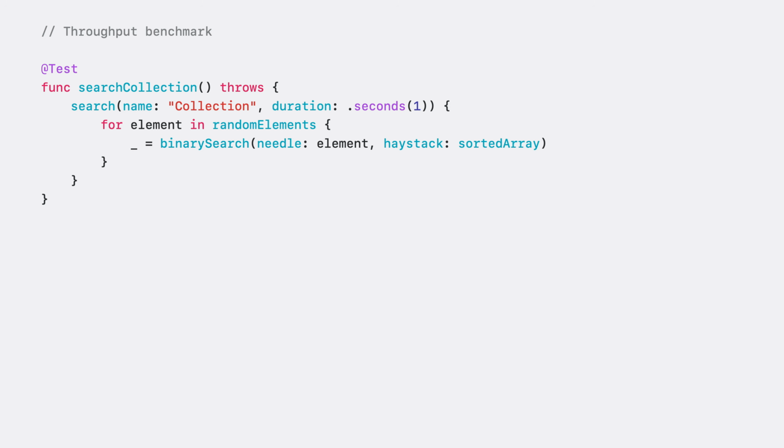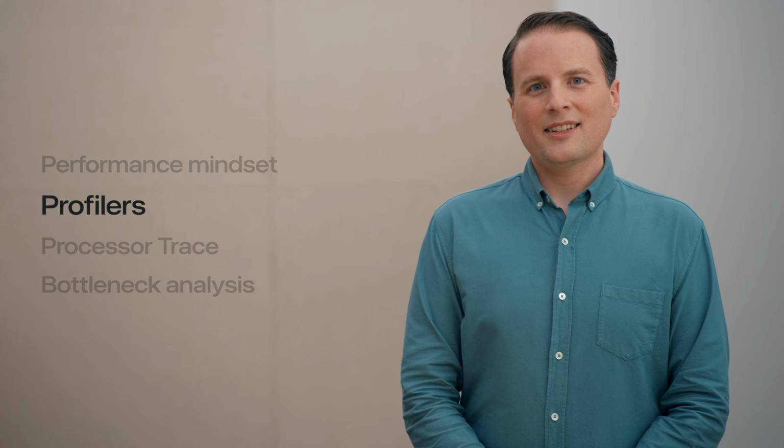My test is called Search Collection and simulates how my app uses binary search. We'll run the searches for 1 second with the descriptive name for the signposts in case we run multiple tests in a single recording. A loop inside the closure will invoke the binary search function to amortize the cost of checking the time. Let's run this test under an Instruments profiler to analyze the CPU performance of binary search. There are 2 CPU-focused profilers to choose from, the time profiler and the CPU profiler.